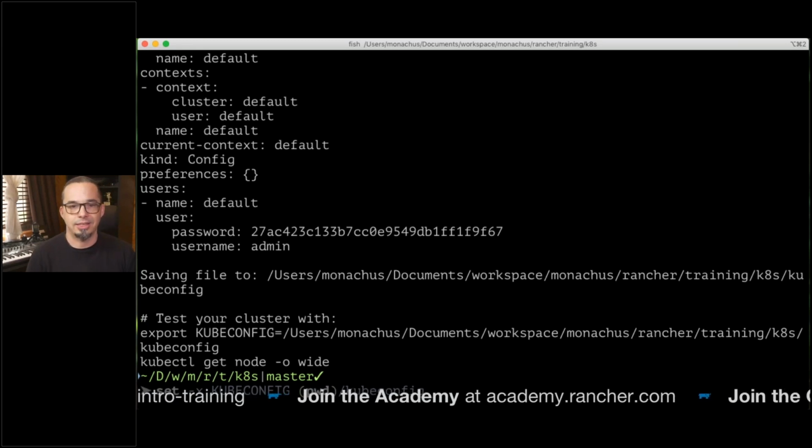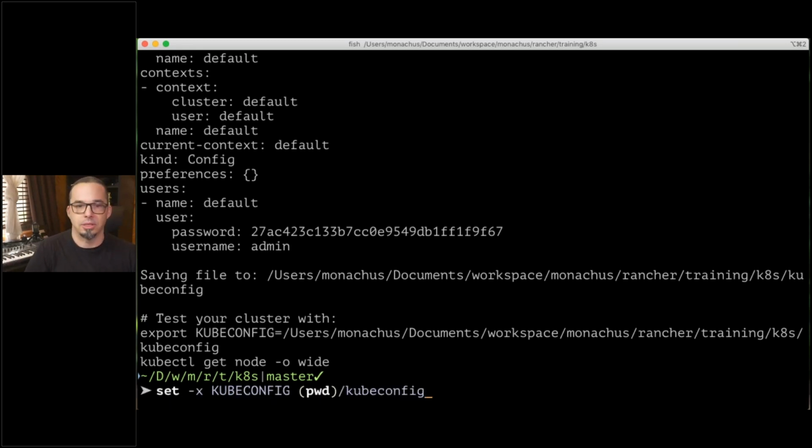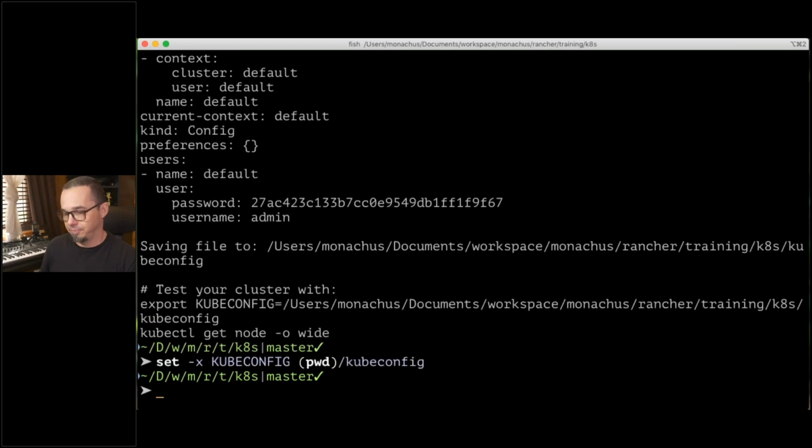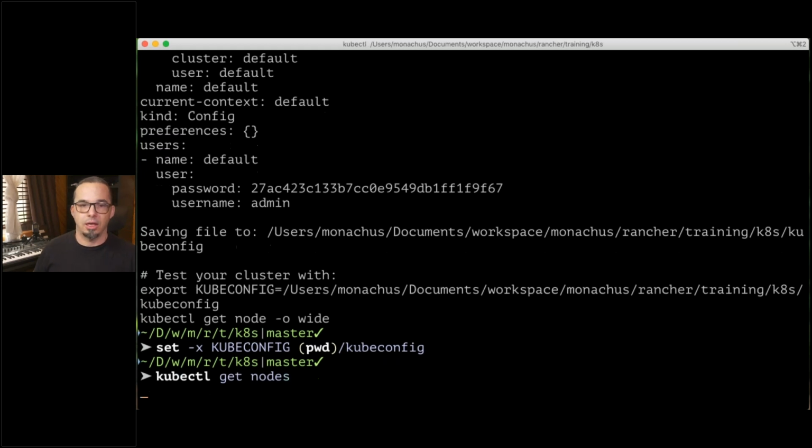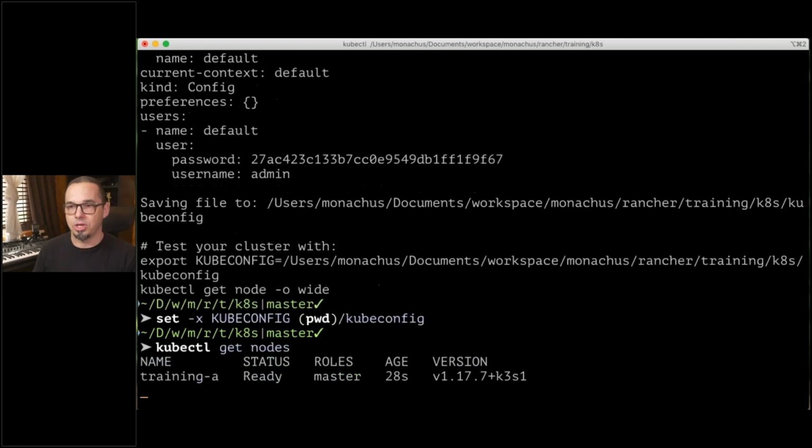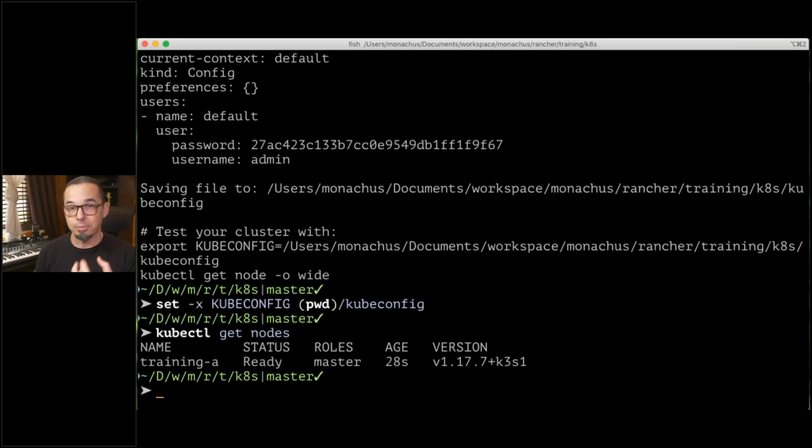This printed it to the screen, but it also saved it as a file. So I'm just going to set, now I'll close that little thing there. I will just set the environment variable KUBECONFIG to the location of that file. And then whenever I first install a cluster or change the kubeconfig, I like to make sure that I'm talking to the right cluster by running kubectl get nodes.